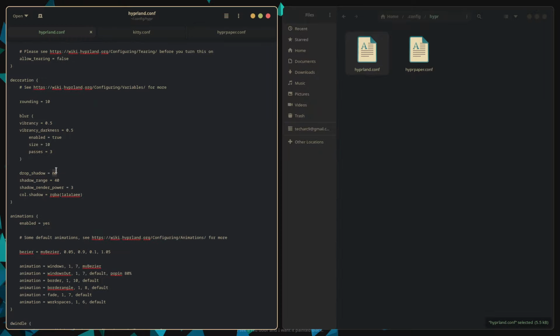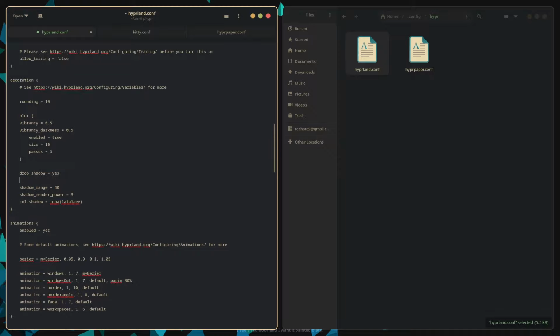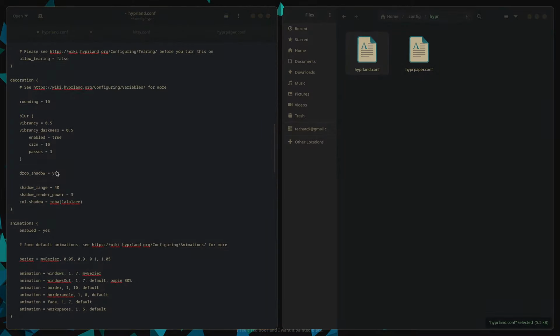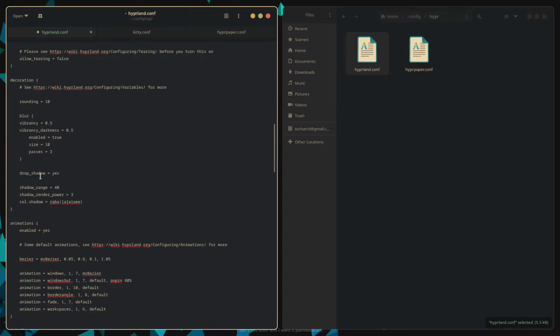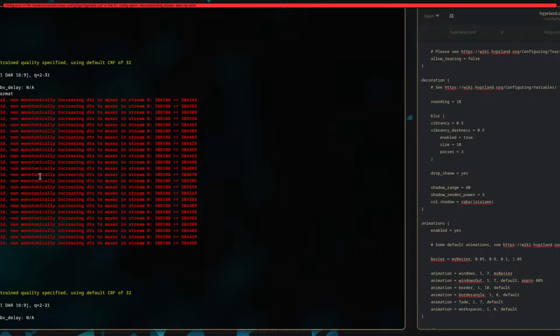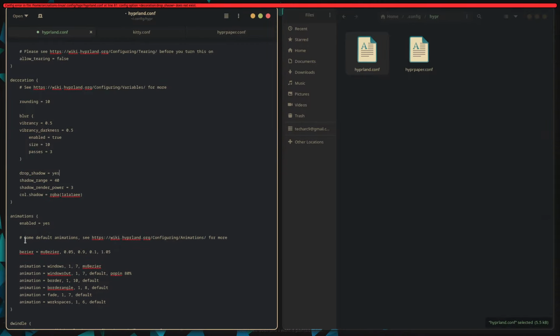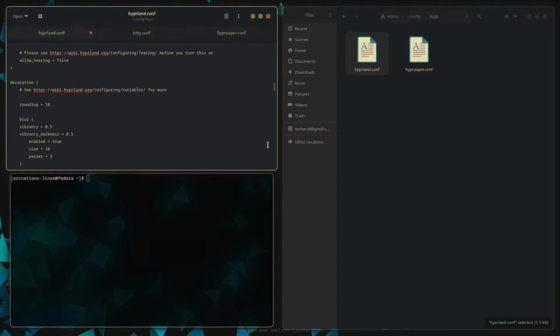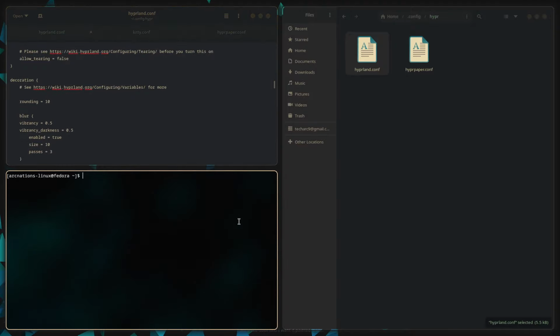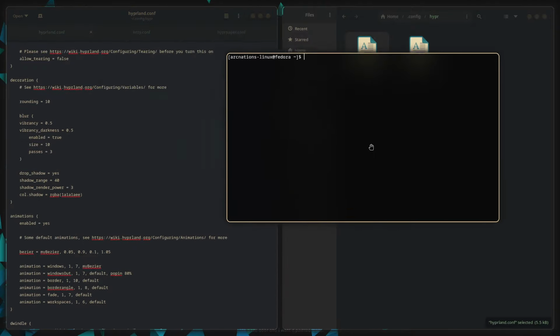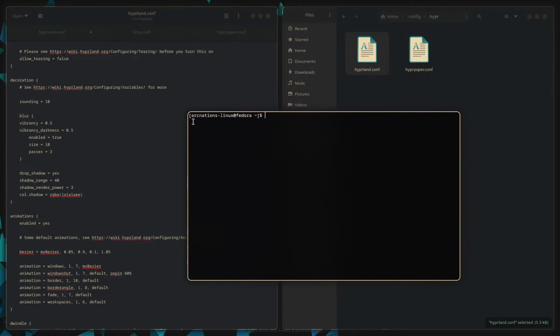Okay, next we have drop shadow. Now I've turned it off because it doesn't really look nice in this. So if I turn it back on, Control S. Now if I launch Kitty and make it floating, you will notice the background, you have this shadow.